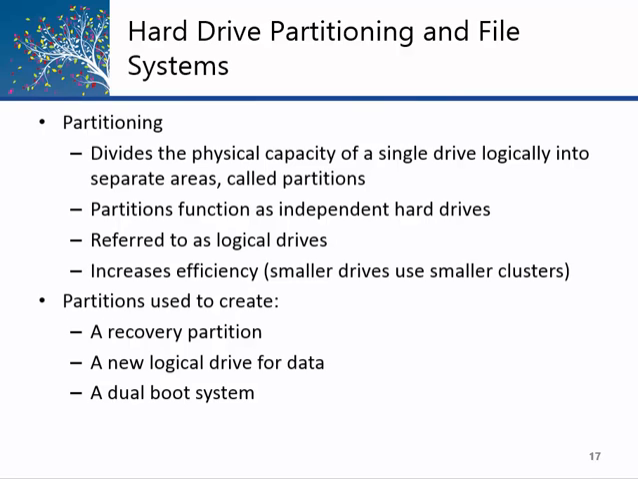Hard drive partitioning and file systems is the last thing I want to say about hard drives. Hard drives are now getting very large: 500 gigabyte, even terabyte hard drives are becoming common. I don't need a terabyte hard drive. A 500 gigabyte hard drive is probably more than enough, but I can take a large hard drive and break it into partitions. And there are some advantages to having partitions.